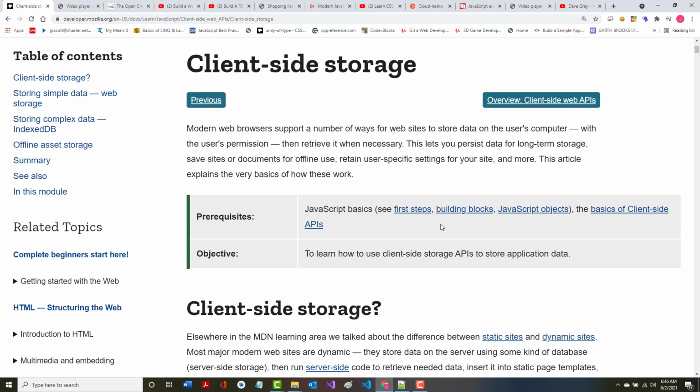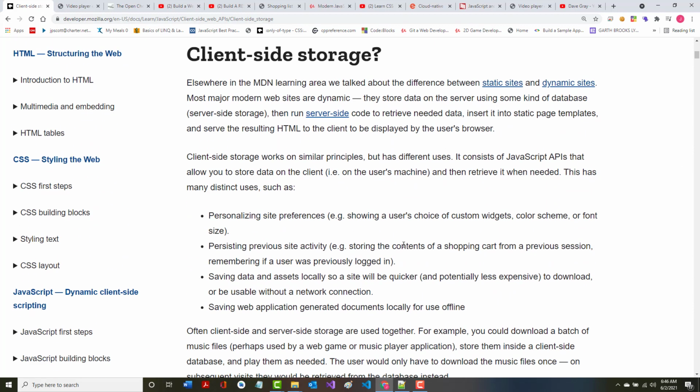All right. As mentioned here, modern web browsers support a number of ways for websites to store data on the user's computer, with the user's permission, then retrieve it as necessary. As it says, this lets you persist data for long-term storage, save sites or documents for offline use, and there's a lot of other things.